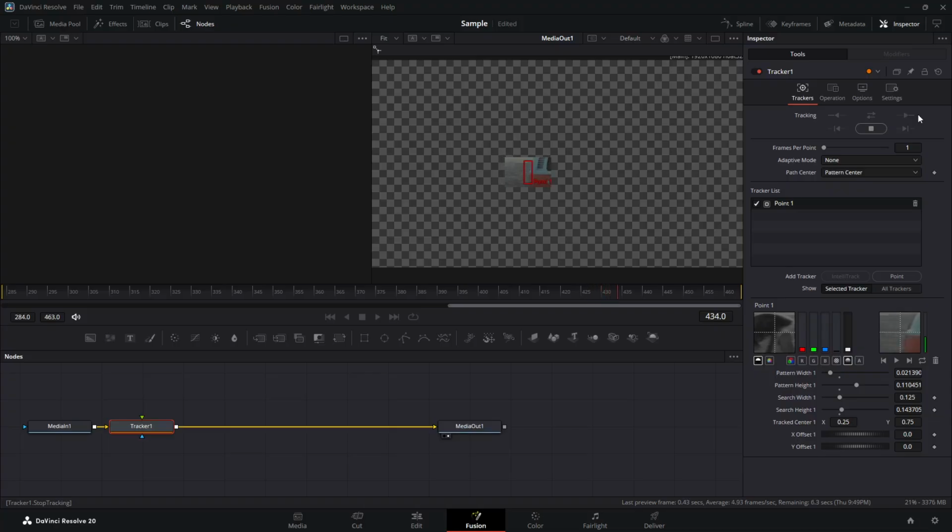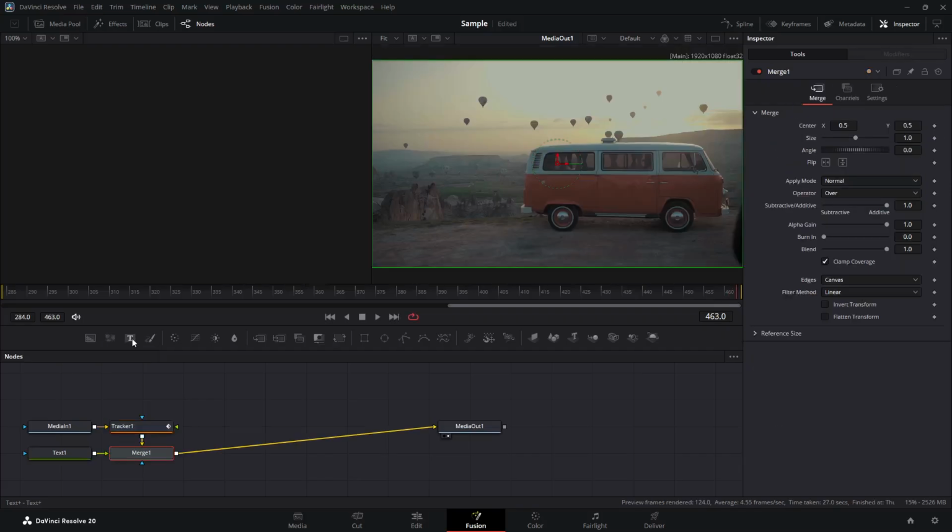Once the tracking is complete, make sure the tracker node is still highlighted, then click on Text node. When you do this, DaVinci Resolve automatically creates a text node and a merge node that are connected to your tracker. This means your text will now follow the tracked object.